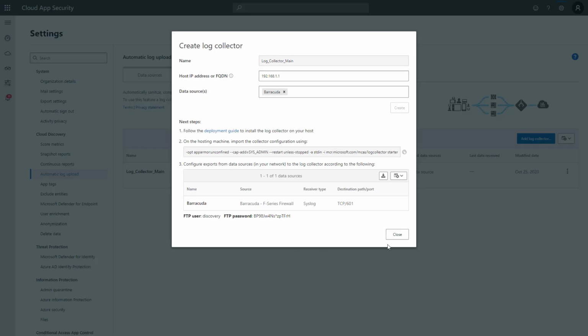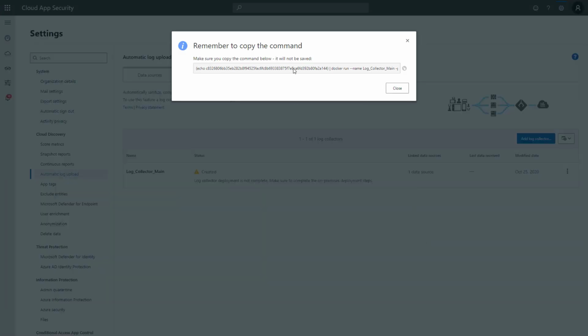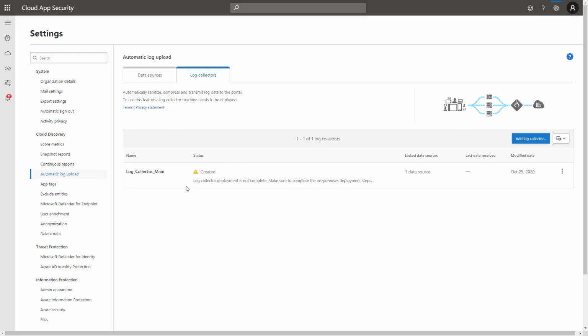Back in the portal, after that's done, it's going to give you another prompt to copy this command again. It'll have the status as unknown. It's not complete yet, but once you've done the on-premise steps or things on your host environment, you would be able to come back in here and see that it's been created with a green checkbox.